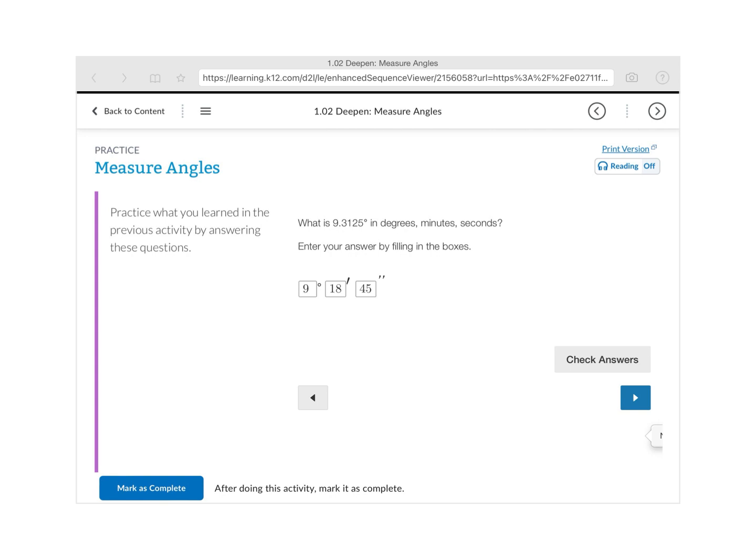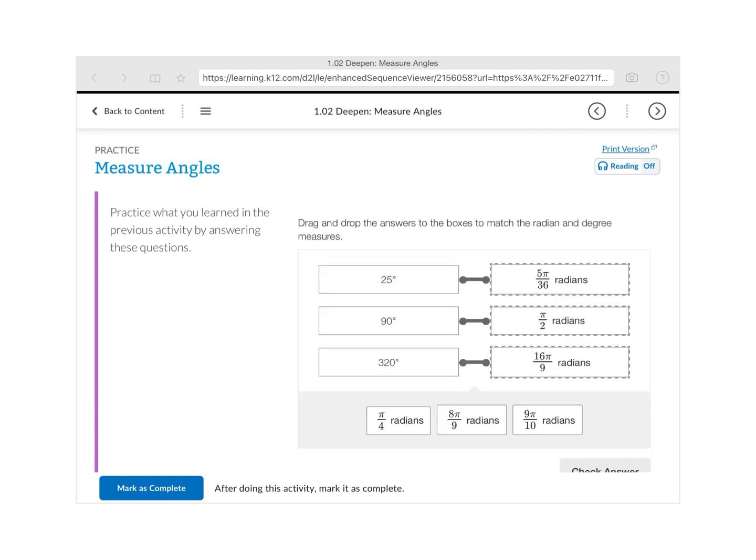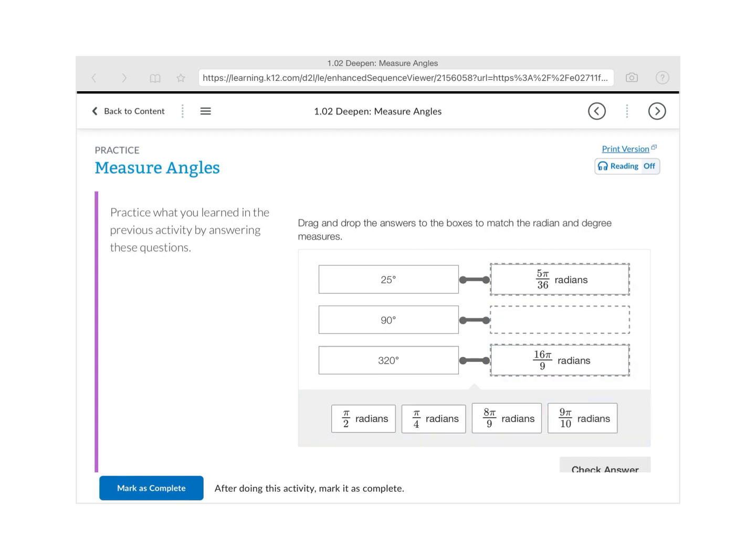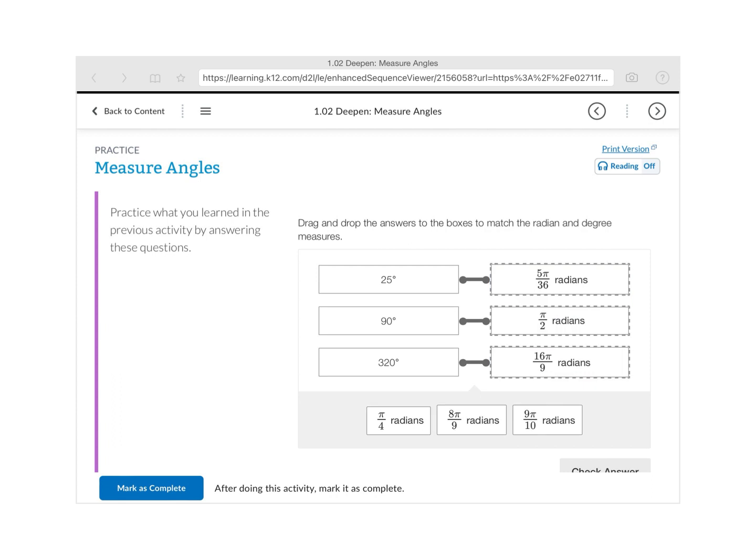So now then we want to change decimal degrees to minutes. Again, this is a fill in the blank. Now, here's one. This is a drag and drop, okay? You want to drag and drop the answers to the box that matches the correct radians and degrees. Now, I have done this one. So this pi over 2 was down here. And so 90 degrees is pi over 2 radians.